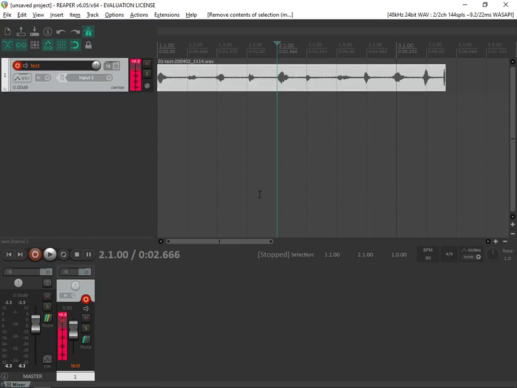We are at bar 2, but if you press W or control home to come to the starting of the project, bar 1, and if you press space bar, Play.